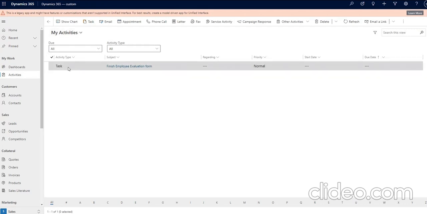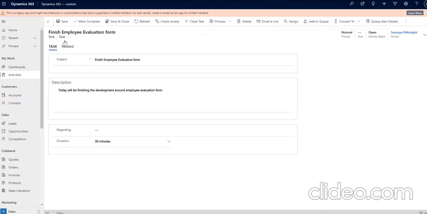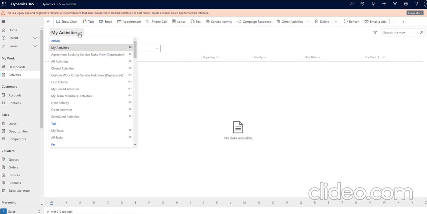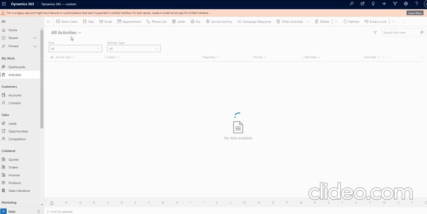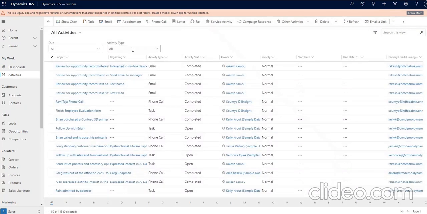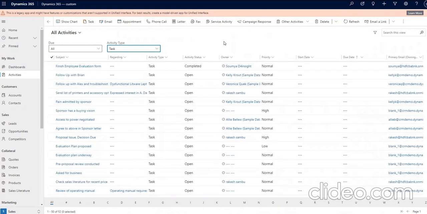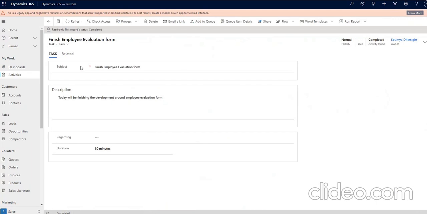I have created one task here. When we open an existing task, we can mark it as complete. If I mark it as complete, let's see what is going to happen. So it has closed. Now I have to find it in all activities. Let's just find the task. So this was my activity. Now what is happening over here is that it is completed now.